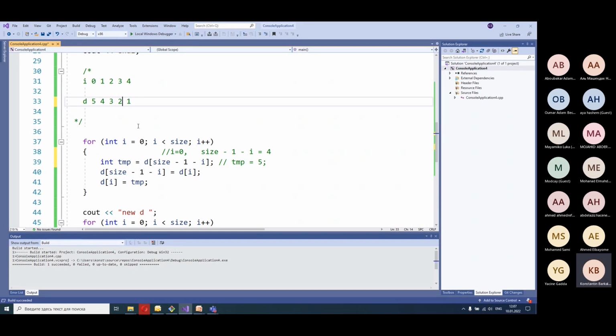We should stop right now because we solved the problem. The algorithm should stop at this point. So if statement and a break. Maybe we can write if statement and break, but it can be done using the for condition.